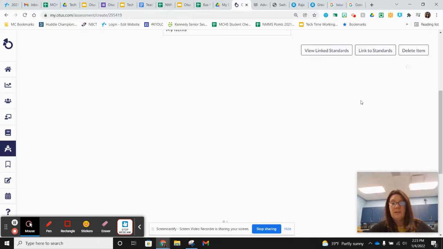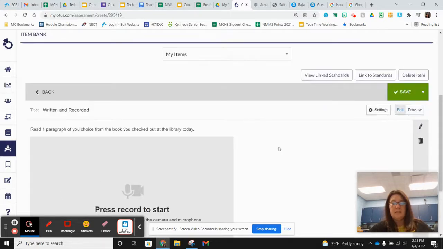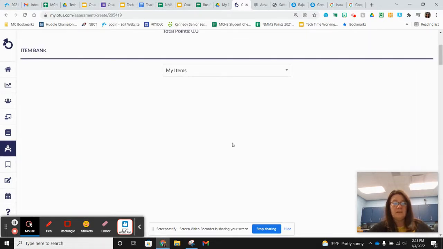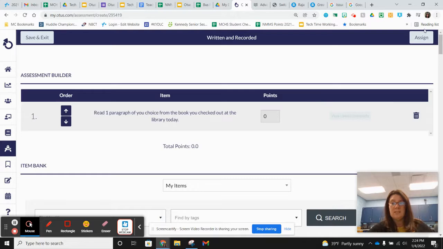So you'll just hit save, and there it goes. You're ready, and you just assign it from here, or if you're not ready to assign it, you can save and exit. So that is written and recorded. Lots of different things you can do with it. Just make it your own, try it out, and if you have any questions, as always, give me a call.